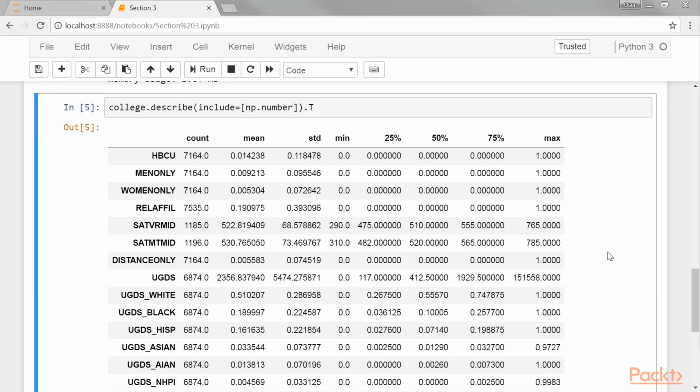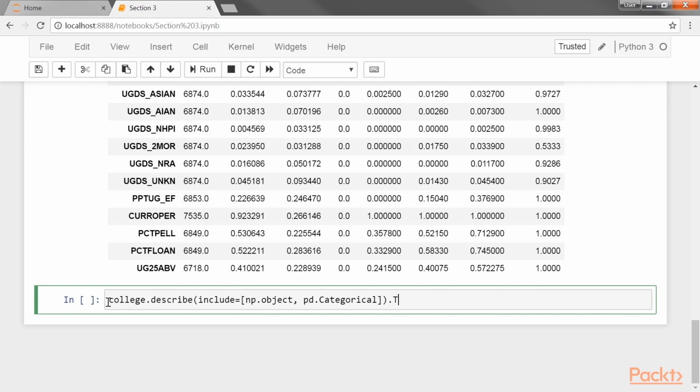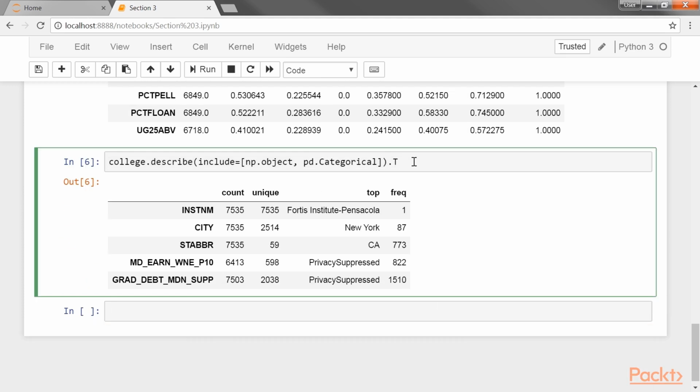Now let's get summary statistics for the object and categorical columns. Categorical columns are usually going to be either of type np.object or pd.Categorical. When you run this line of code, you find that the output data frame is transposed with the T attribute. This eases readability for data frames with many columns.